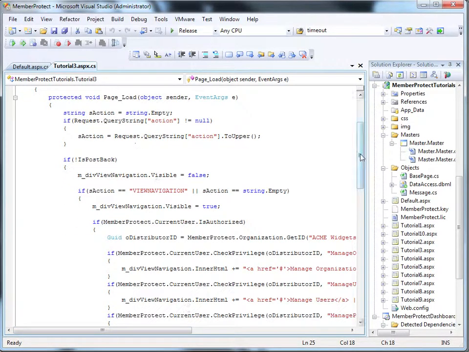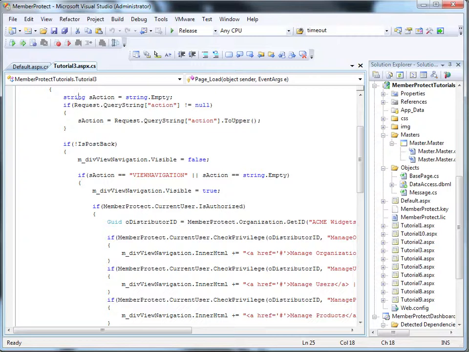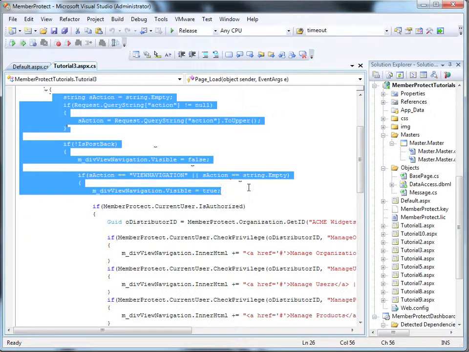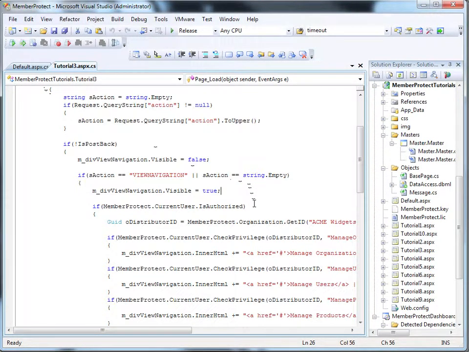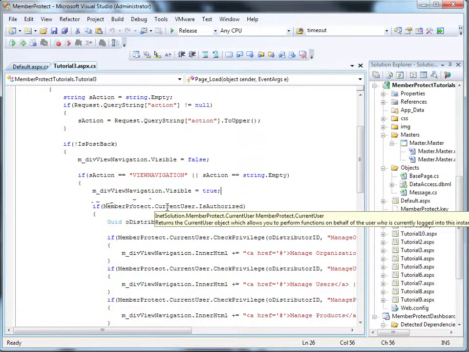This is the code for tutorial 3, which is the roles and privileges. Beyond the obvious code that has been in all of our tutorials so far, it gets a little different here when we talk about the MemberProtect object and the current user module, which we've not talked about yet. The current user module is a kind of developer shortcut module that allows you, the developer, or whoever is doing the coding, to easily access whoever the current user in the system might be.